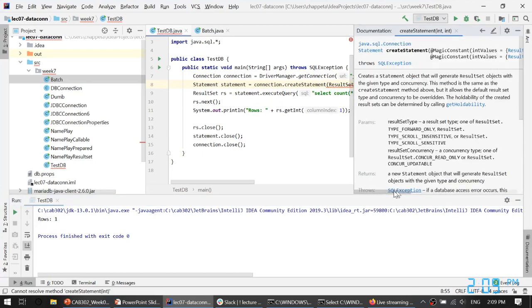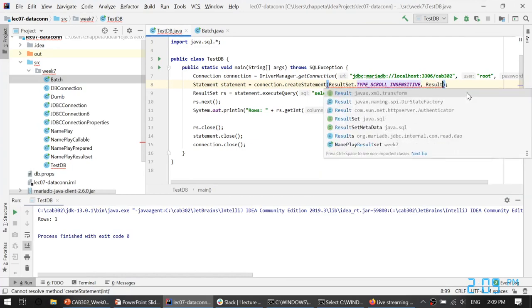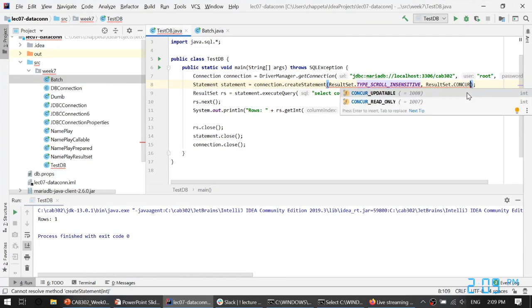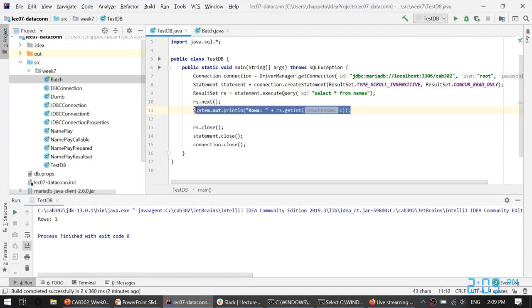So we have to give it both our concurrency and our updatable. So ResultSet dot CONCUR_READ_ONLY we might do for now. Alright, and let's just change this to a plain select star from names. So what we can do, alright, we know that if we do rs.next, we'll be pointing at John Howard. So we'll just test that out.